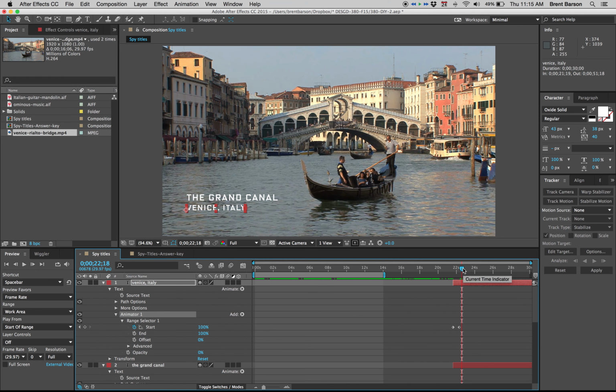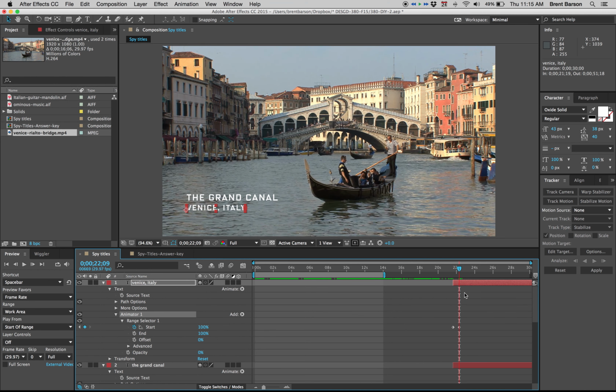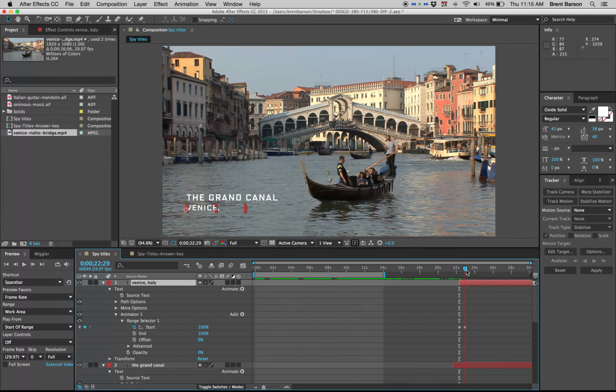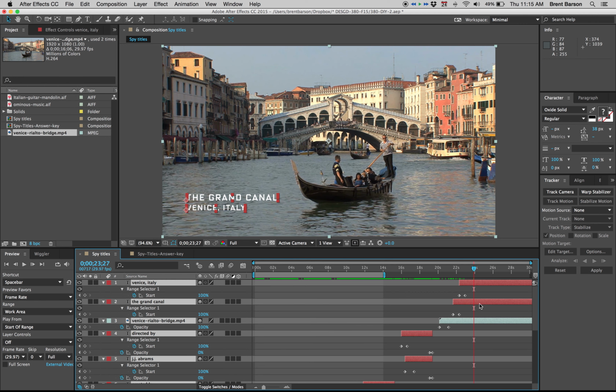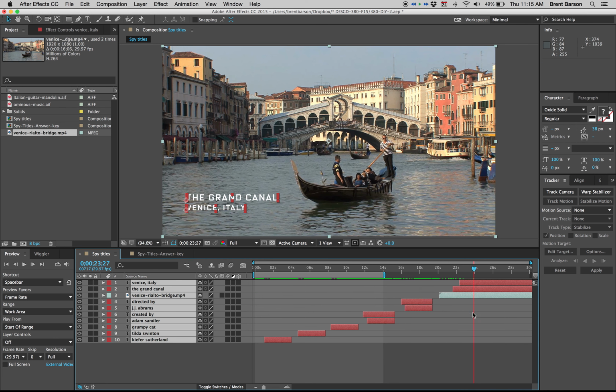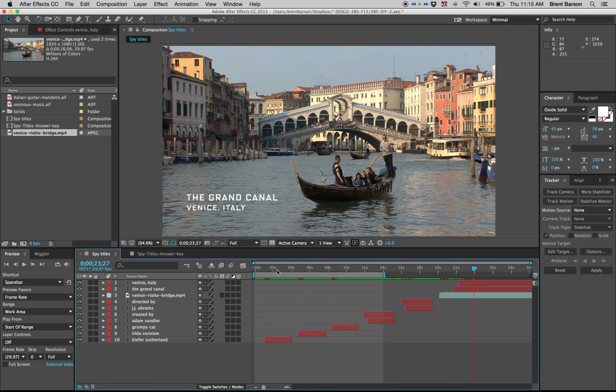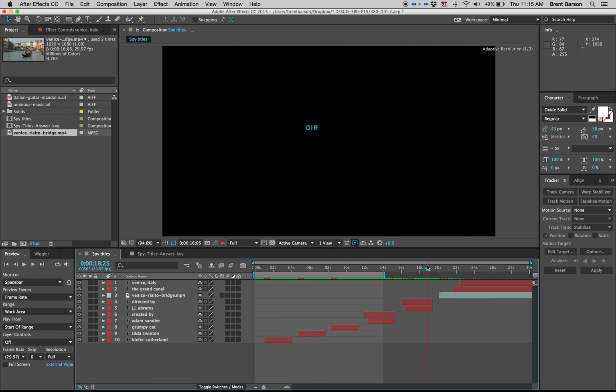Now, I don't want it to start writing at the same exact time as the Grand Canal. I want to shift it right after the Grand Canal has typed on. I want Venice to come up. So, there we go. Grand Canal, Venice, Italy comes up. Let's select all layers, hit U to reveal keyframes, or we can just hit U one more time to hide keyframes. That'll allow us to see all of our movies here.